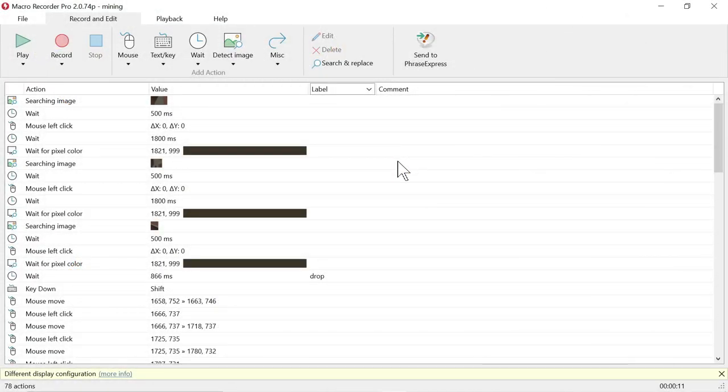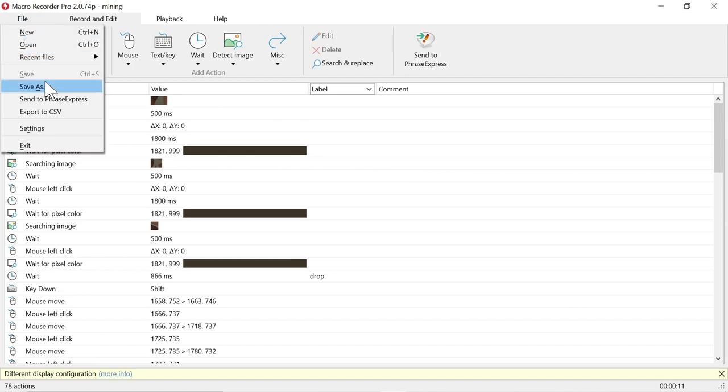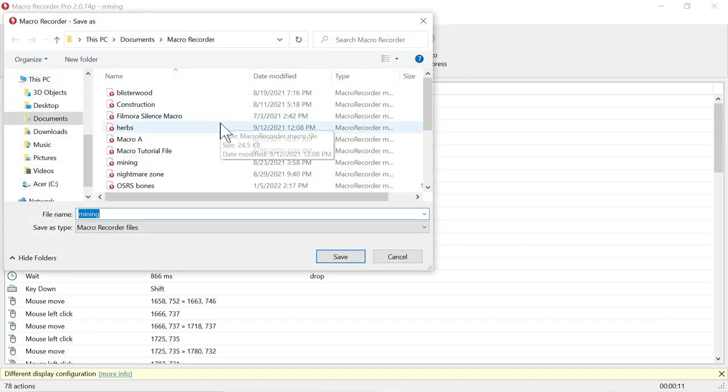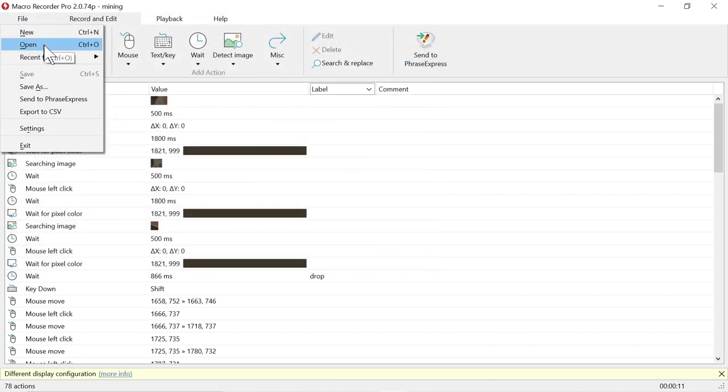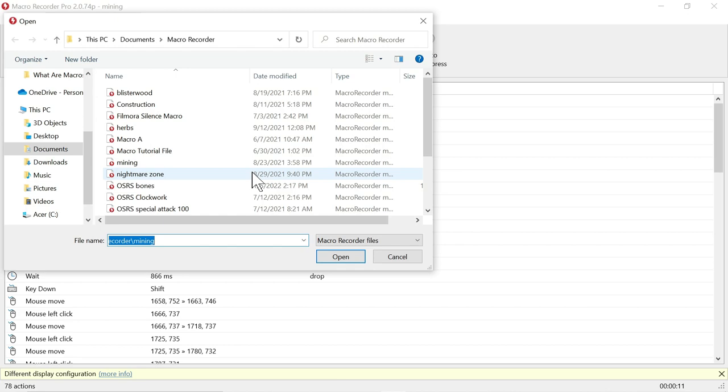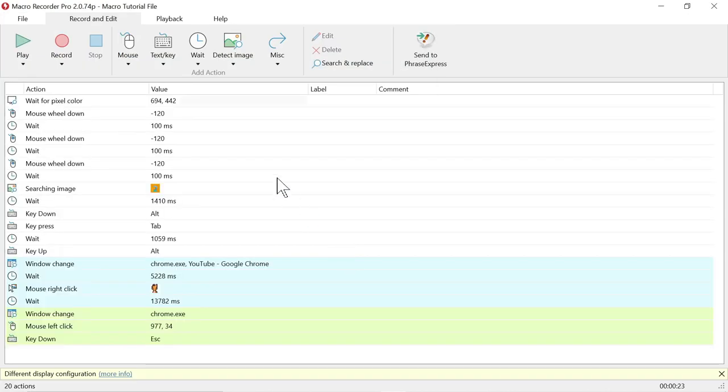Saving and loading your macro is very easy. All you have to do is go to File, Save As, and then to load the macro, go to File, Open, and then pick whichever one you want. It works the same as saving or loading a Word doc or any other computer program.